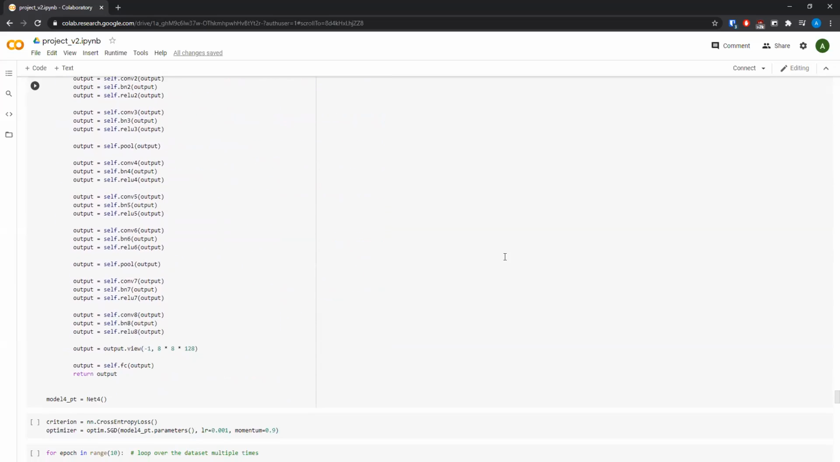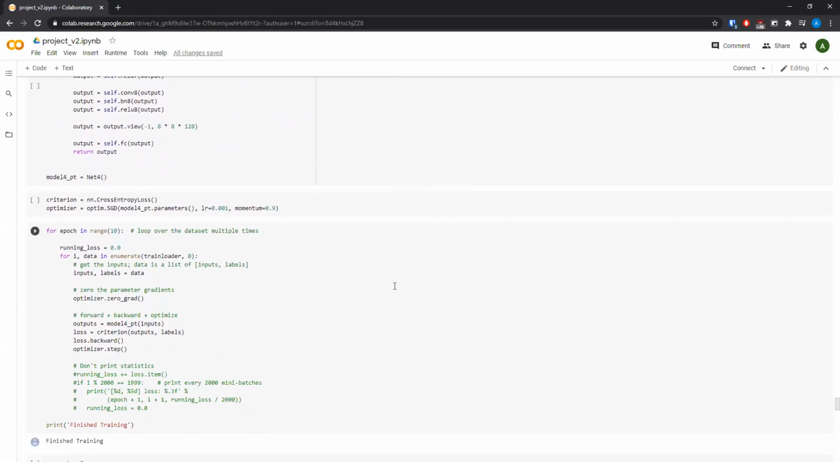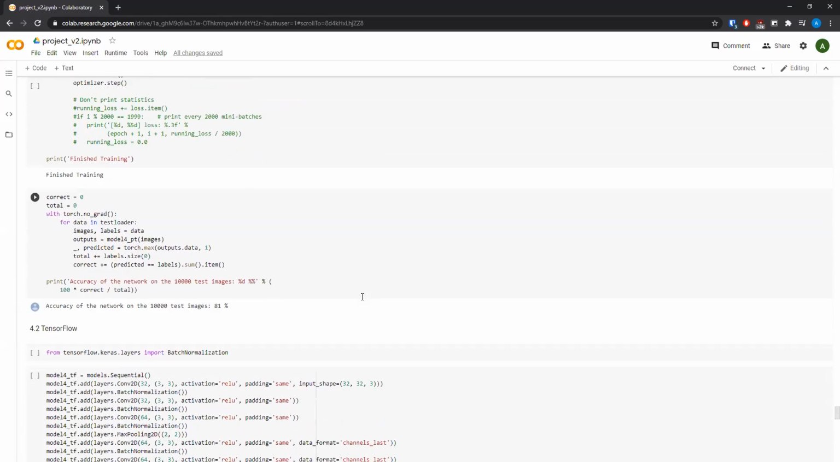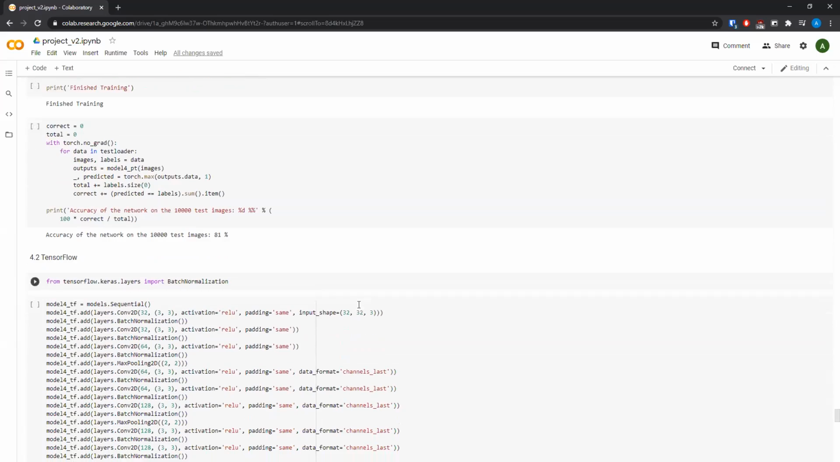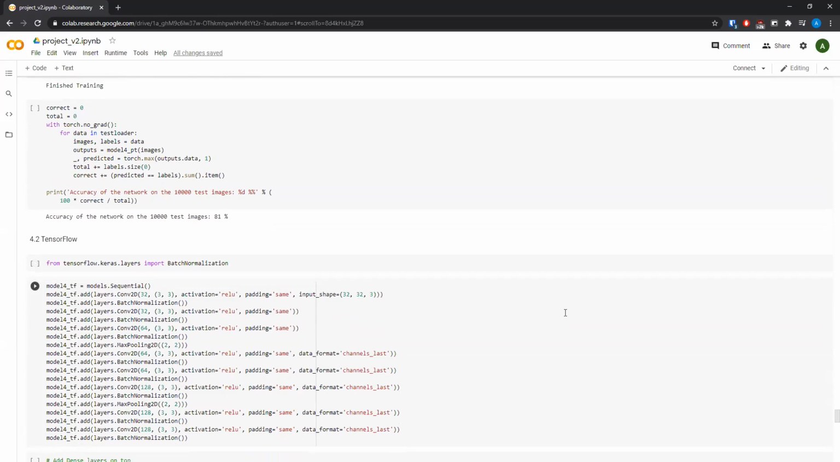Model 4 follows a similar setup on both PyTorch and TensorFlow, like we've been trying to do with all the 3 previous models. And on both frameworks, the accuracy report was around 81%.